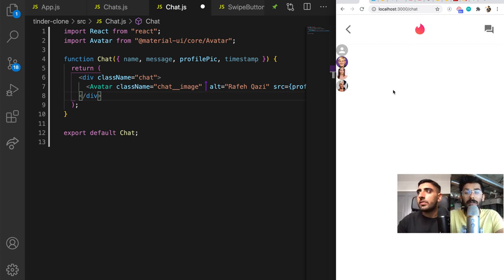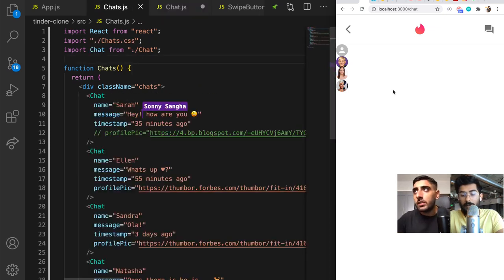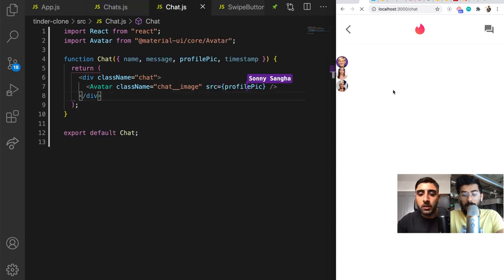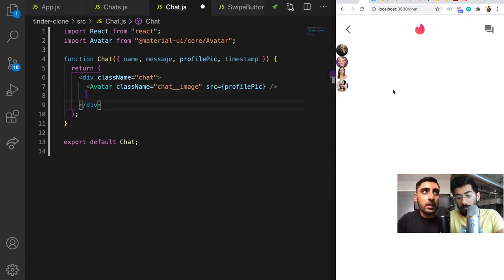Yeah, that's all good. So in this case, we're going to say the source is the profile picture, right? If I put that picture back, we'll have everyone back in there. There we go. Nice, we've got that. Now what we want to do is have the name and the message that they sent.